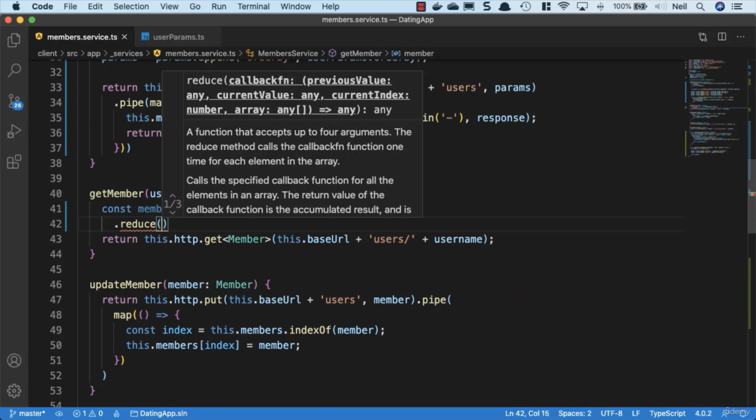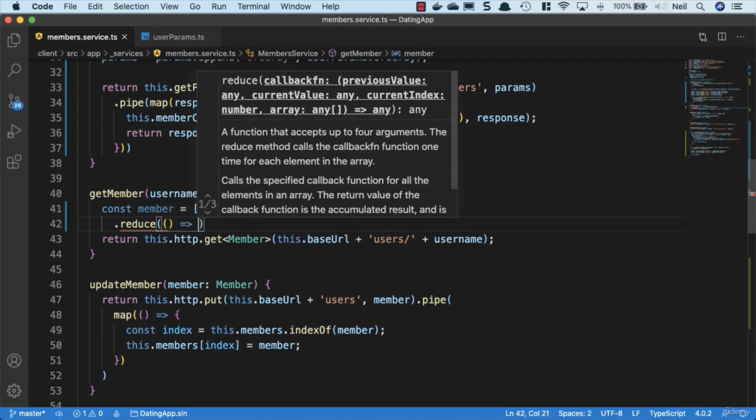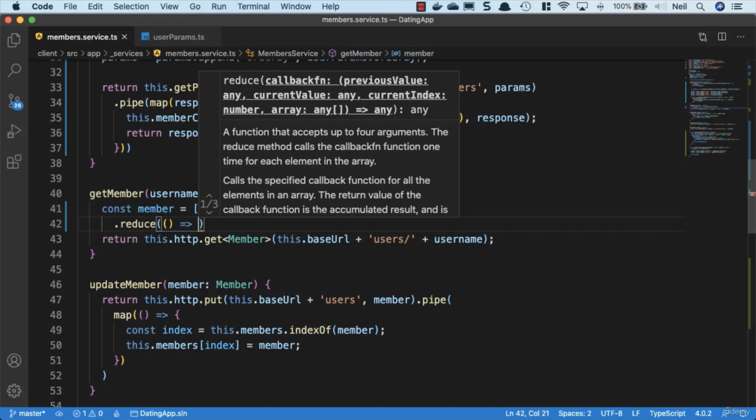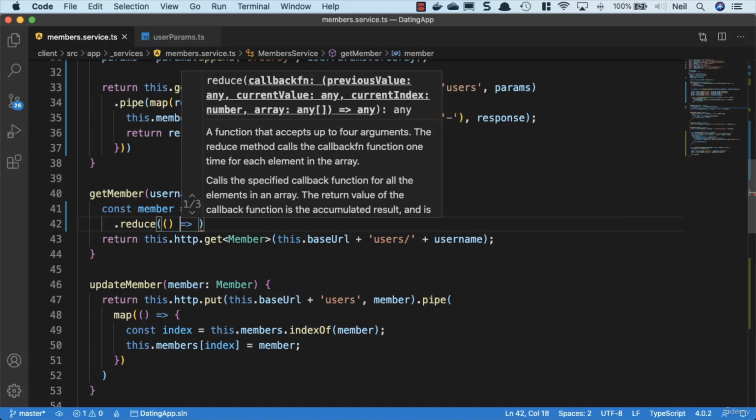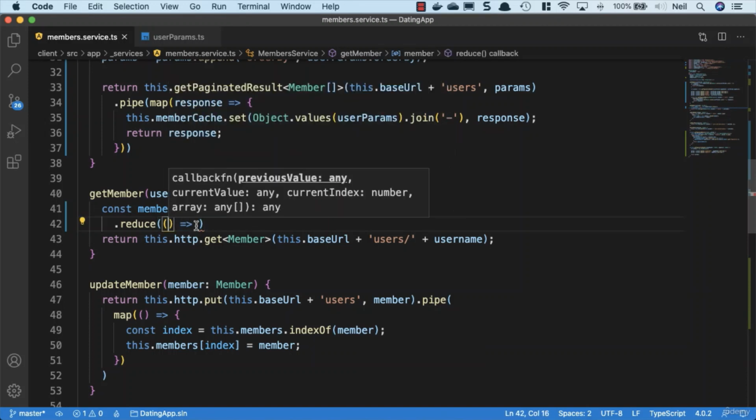We've used these plenty of times. A callback function looks like this. This is how we start any function, and then we say what we want to do to each array element we have. Now, when we looked at the console, we saw that we had two arrays, and they were both paginated result arrays. So what we're going to do is we've got access to a previous value here, and then we've got access to a current value.